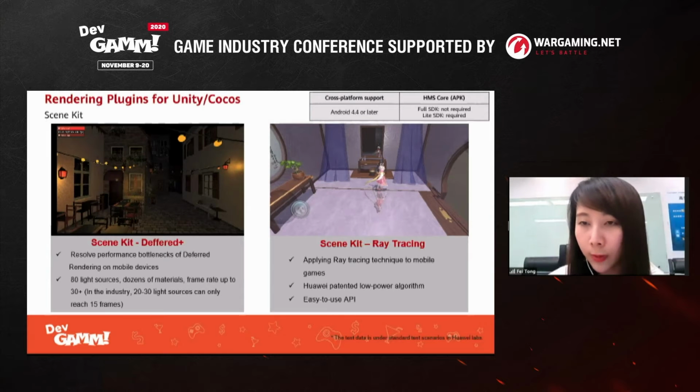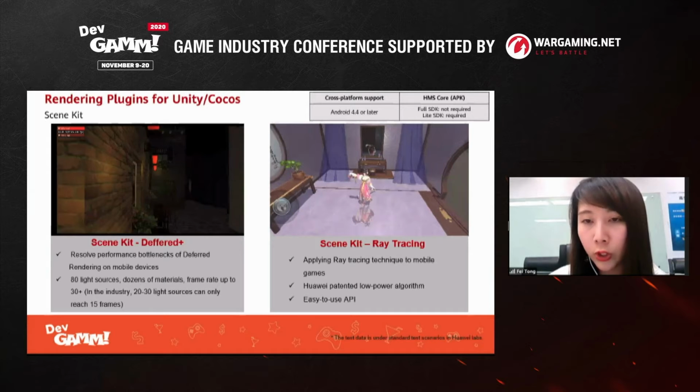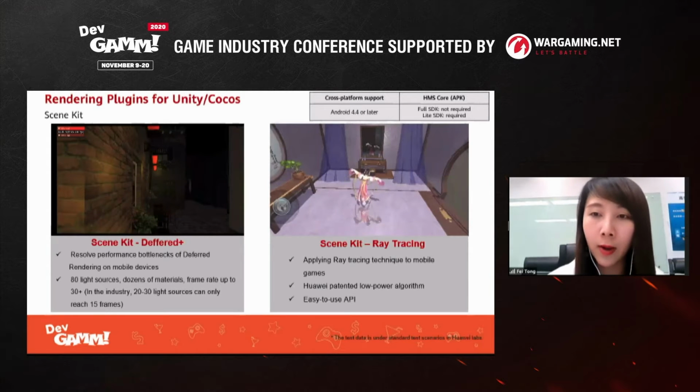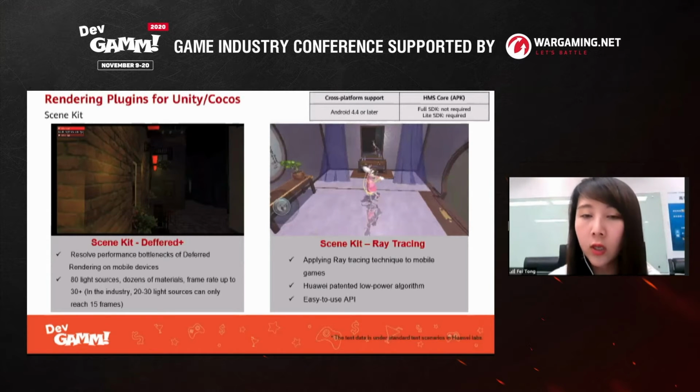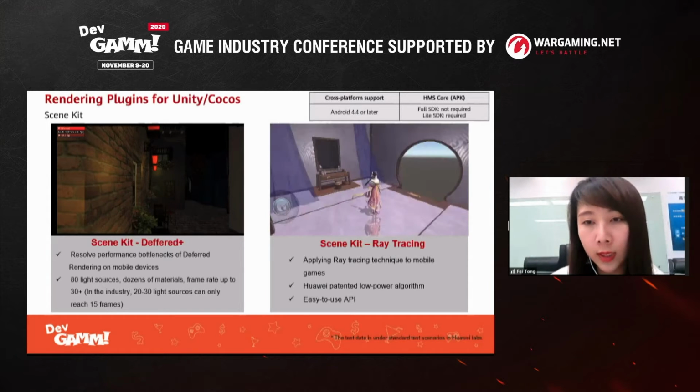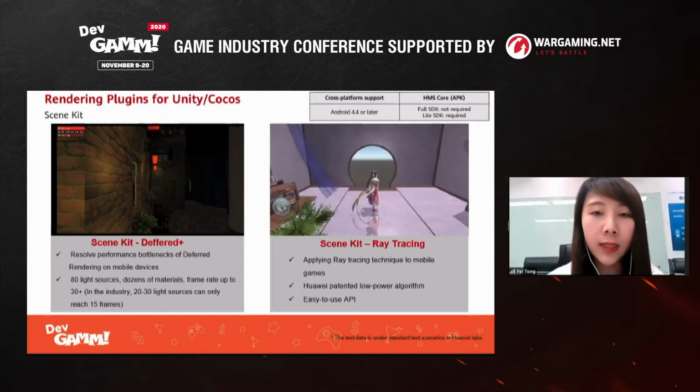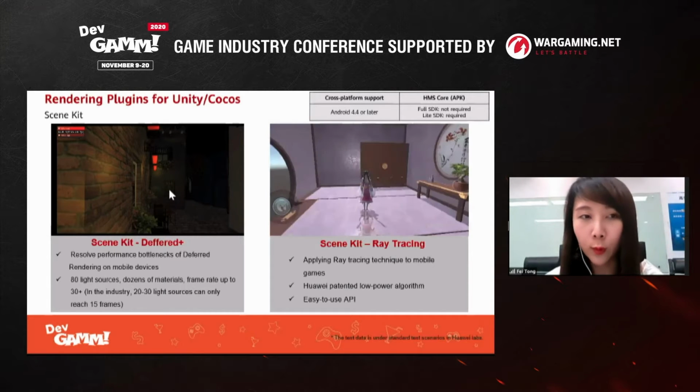However, on the mobile end, deferred consumes a large amount of memory bandwidth, which is an overhead that the mobile end cannot bear. So ThinkCade provides the Deferred Plus technology, which perfectly solves the problems of the deferred pipeline on the mobile device and helps improve the game quality on it. Now let me show you the demo.